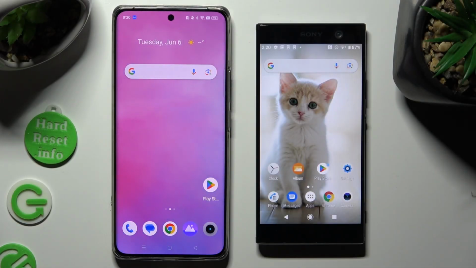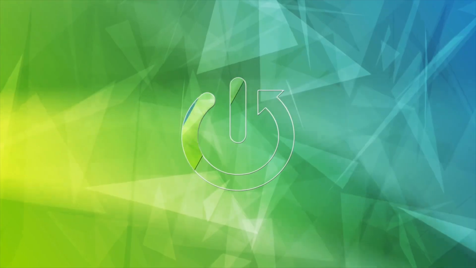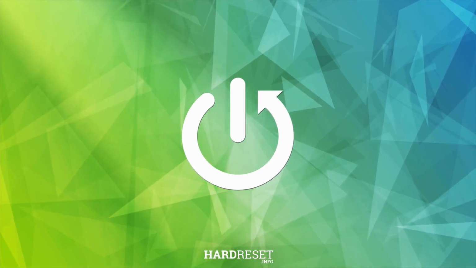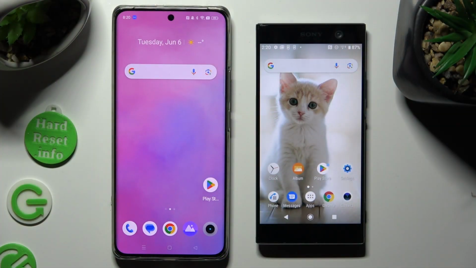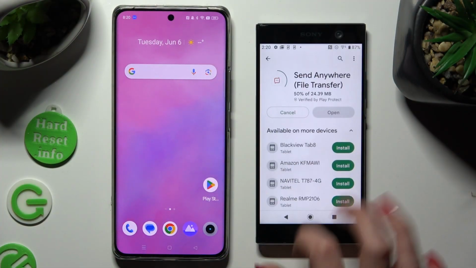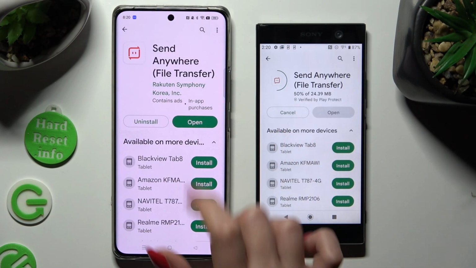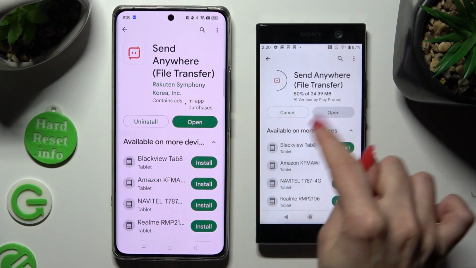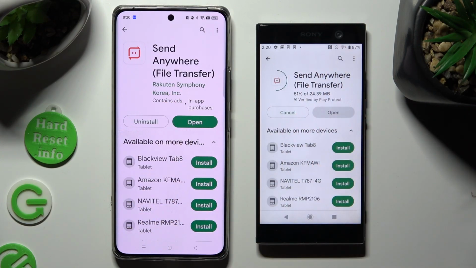Today I would like to show you how you can transfer files from REALME device to SONY Xperia XA2. Begin by going into Play Store on both and installing free app called Send Anywhere. It has to be from this developer. When your app is ready, open it.